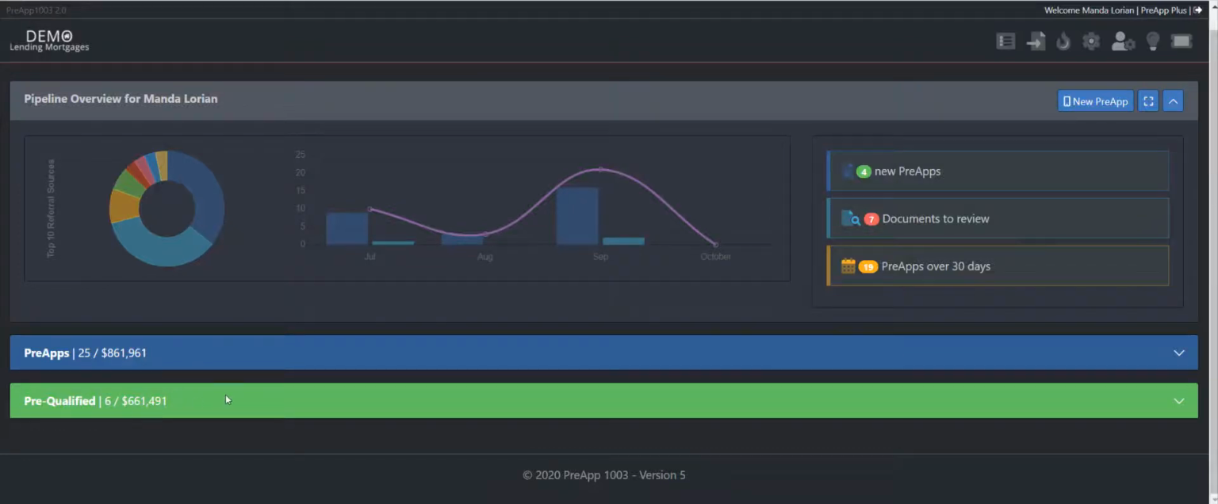Hey there, Brents here, PreApp 1003, and today I want to take a couple minutes and show you how to add and manage co-borrowers on the system.